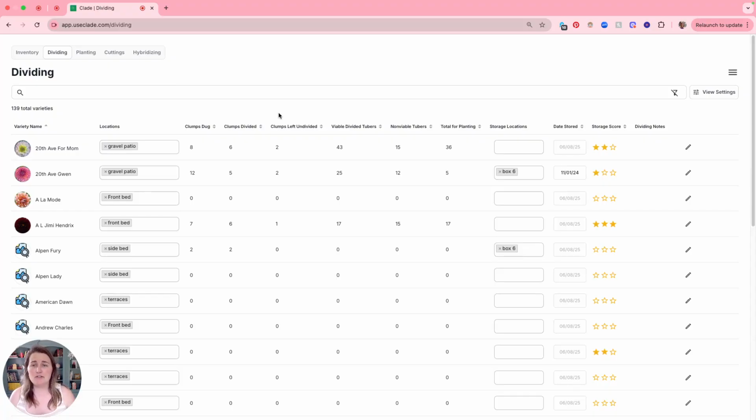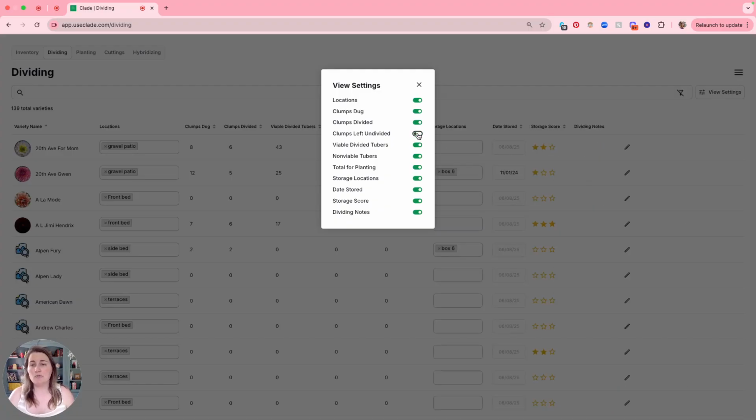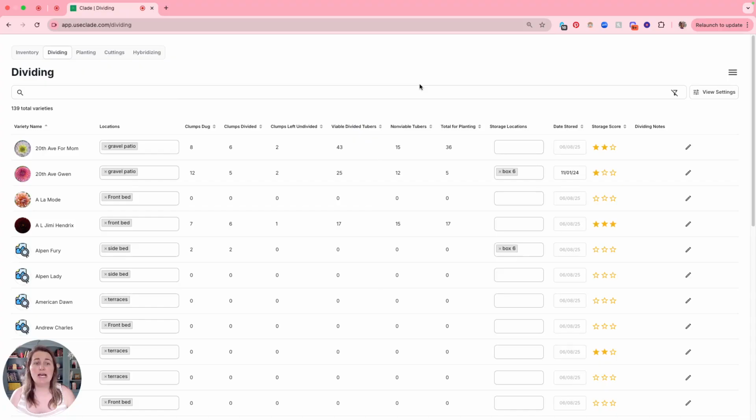The very first is you're going to want to go to View Settings and decide if there are any fields that don't make sense for your process. For example, if you don't ever leave clumps undivided, you can remove this setting. Next thing you're going to want to do is set up your storage locations. If you want to add a storage location, you're going to need to create them. I haven't created them yet.